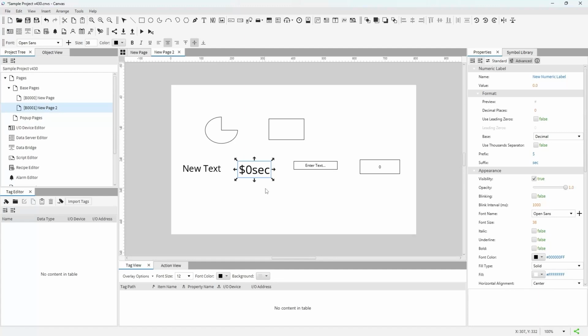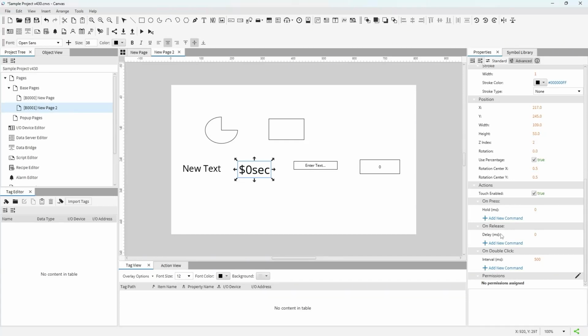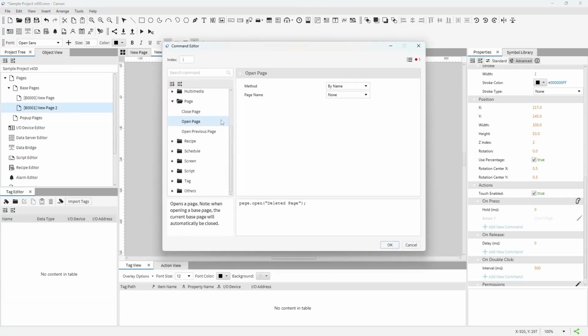The next updated feature is the command function. Object interactivity is more flexible than ever. New command event options including on press, on release, and on double click allow deeper control over user actions. The command editor has been redesigned, now showing separate categories for each function. Plus, a new index field lets you reorder actions, prioritize which commands trigger first with just a number change.